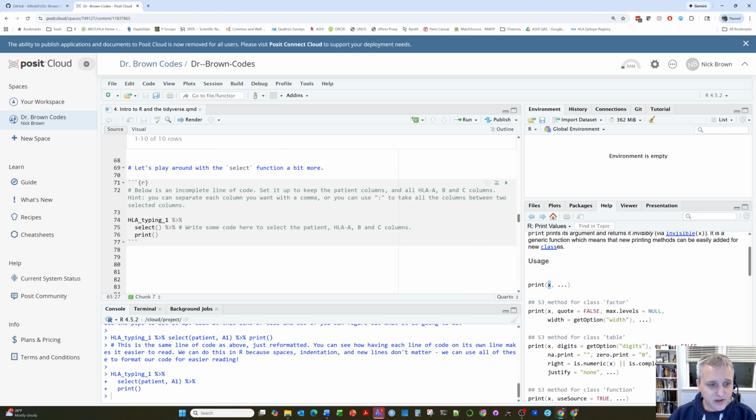All right, so here in line 72 or 74 here, we have an incomplete line of code. Let's set it up to keep the patient columns and all HLA A, B, and C columns. And there's a hint here. You can separate each column you want with a comma, or you can use this colon sign to take all the columns between the two selected columns. All right, so let's see where it's asking us to keep the patient columns and all HLA A, B, and C columns.